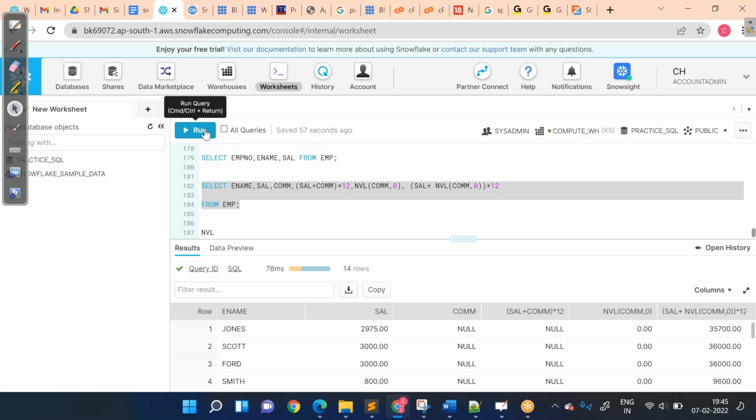Salary is 2975, and the null value is replaced with 0. 2975 into 12, 35,700 came. So 3000 plus 0 into 12, 36,000 came. So this is how the data is coming and showing as the exact result. Very, very important. Still some people get confused.